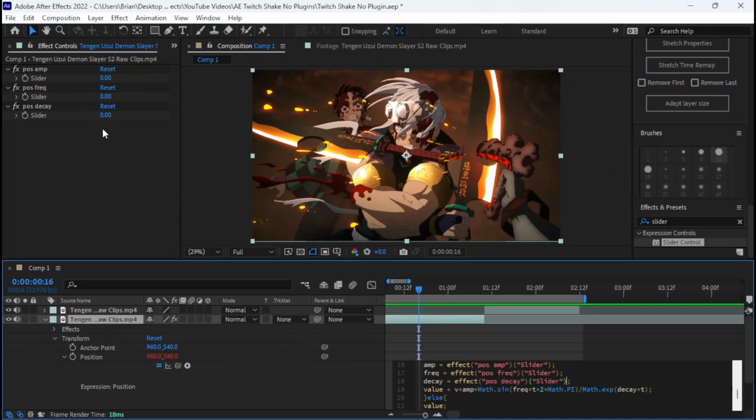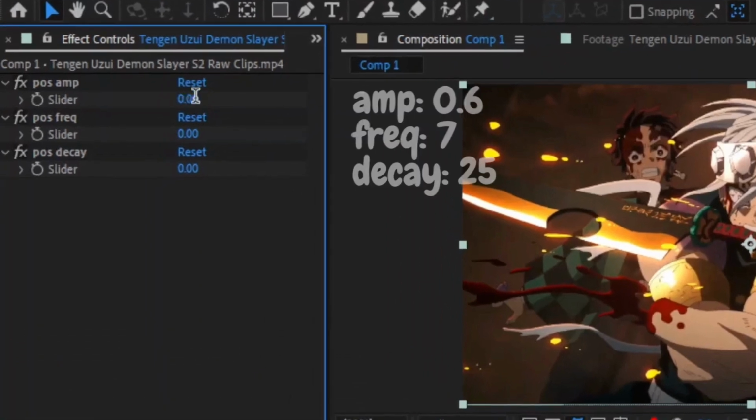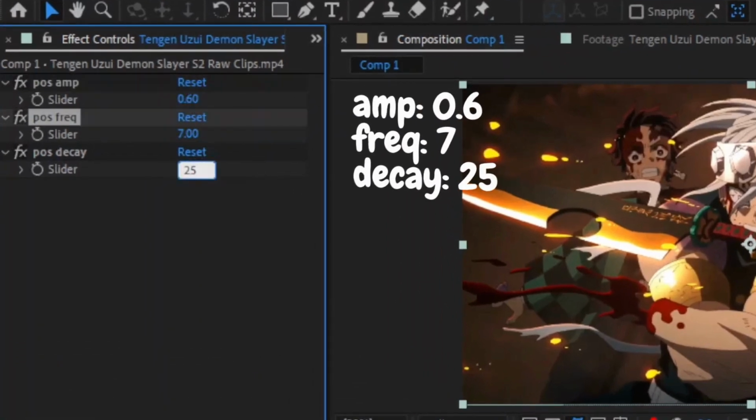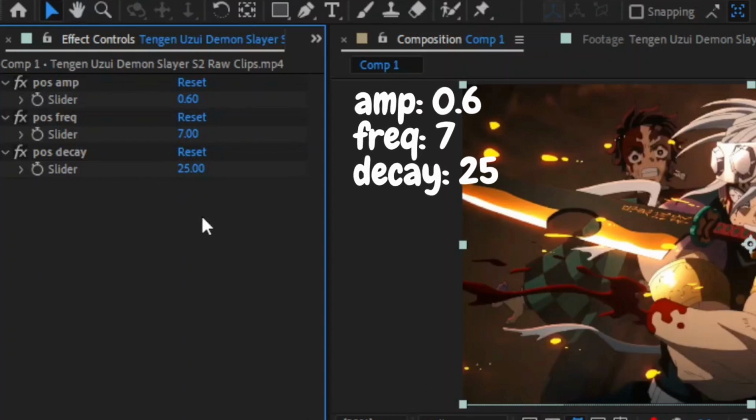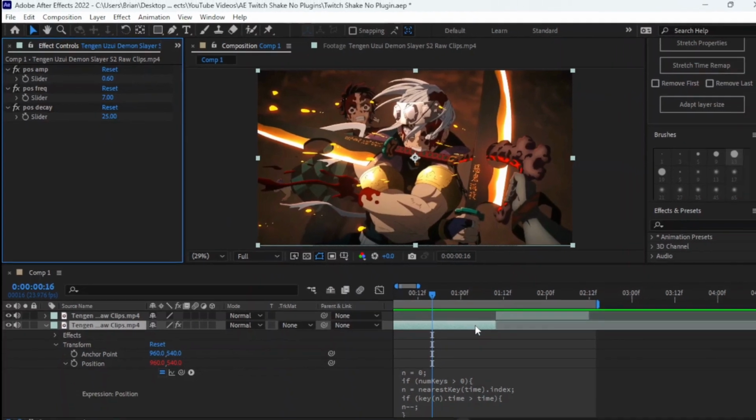This is what your screen should look like after you've done the process. Go to your effects controls panel and set the slider control values like I've shown here. This will be the starter values for our base Twitch shake.